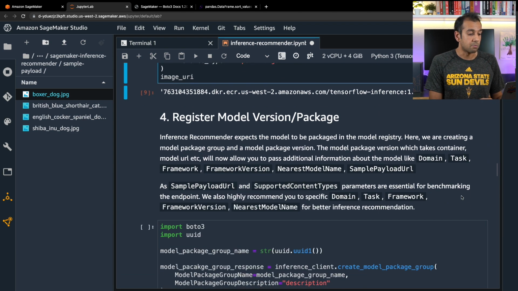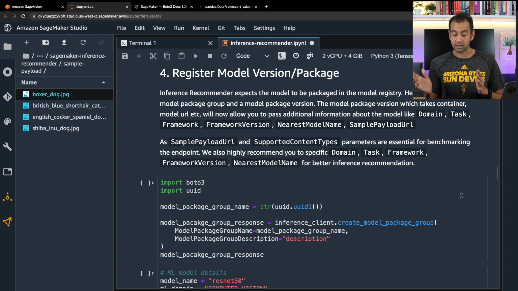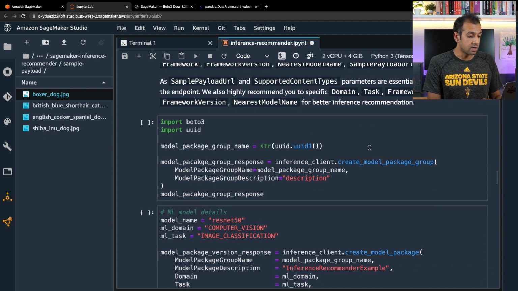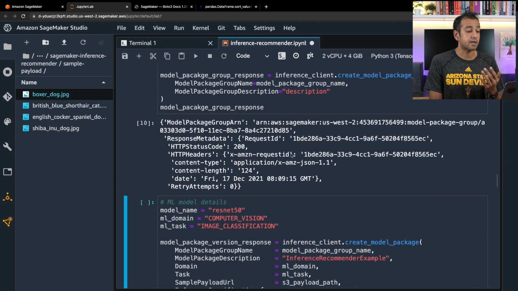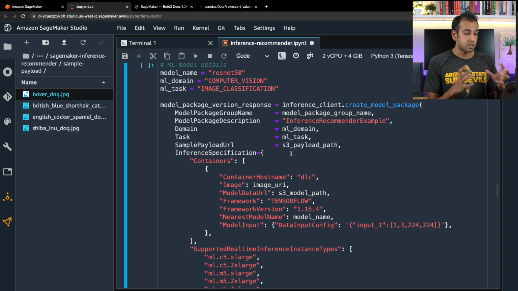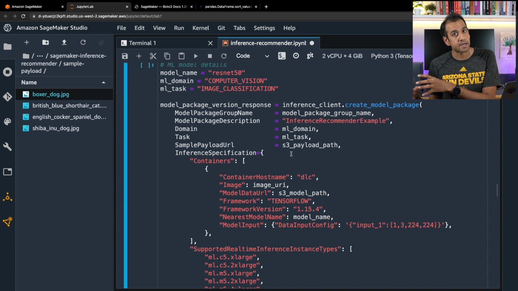Okay, so moving on, as we discussed, the next step is to register your model. Okay, and we'll go ahead and generate a unique ID here and create a model package group. And after we create a model package group, we'll create a model package. Now this model package is your model plus the metadata we discussed.